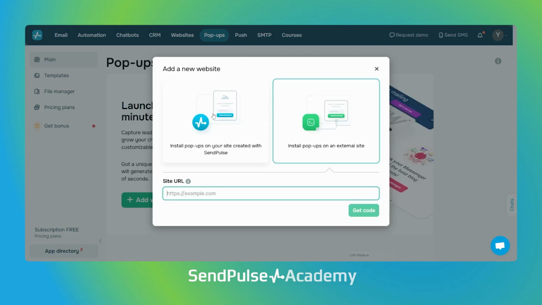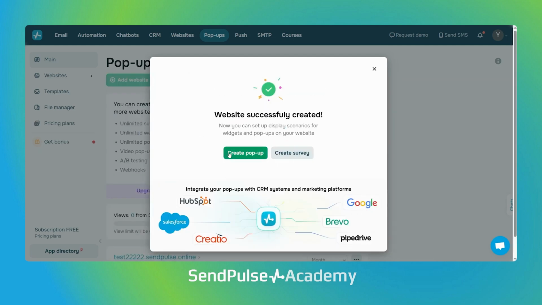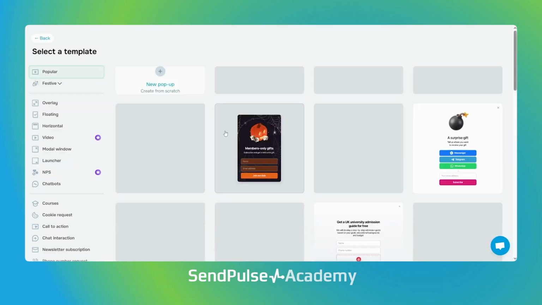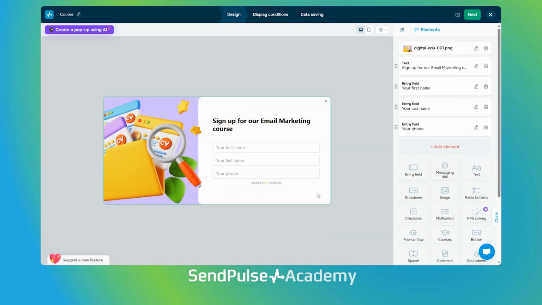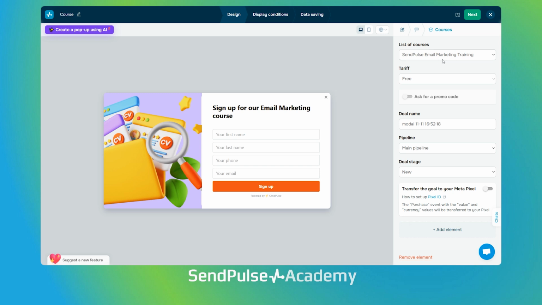Once the project is created, click Create Pop-up and select a form type, pop-up or inline. Next, choose a pop-up template or create one from scratch. In the pop-up builder, add the courses element. You can use the pop-up for any course. If the course is free, the visitor fills in the registration form and is automatically enrolled. If it's paid, they will be redirected to the payment page after submission.